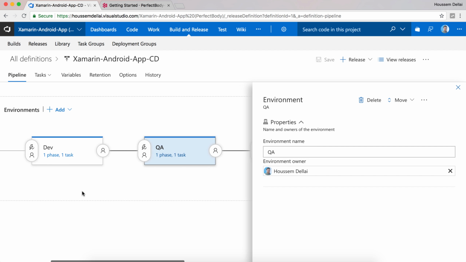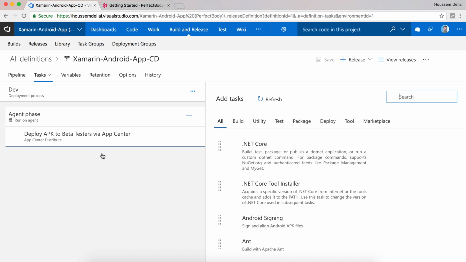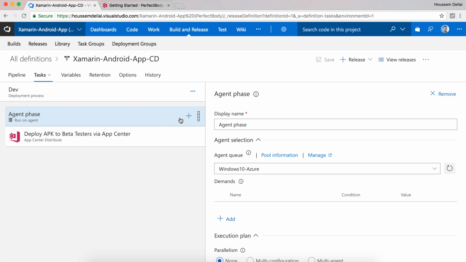But for the dev environment here, I don't want to pass through the Google Play. I want to push my application to my beta testers without going through the Google Play, because it takes like 1 or 2 or maybe 3 days to be pushed there, especially on non-working days. So here I will be using App Center to do that.